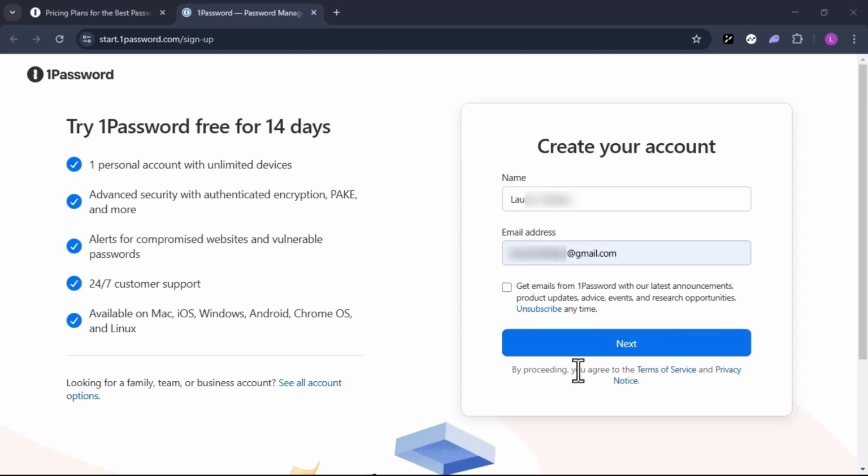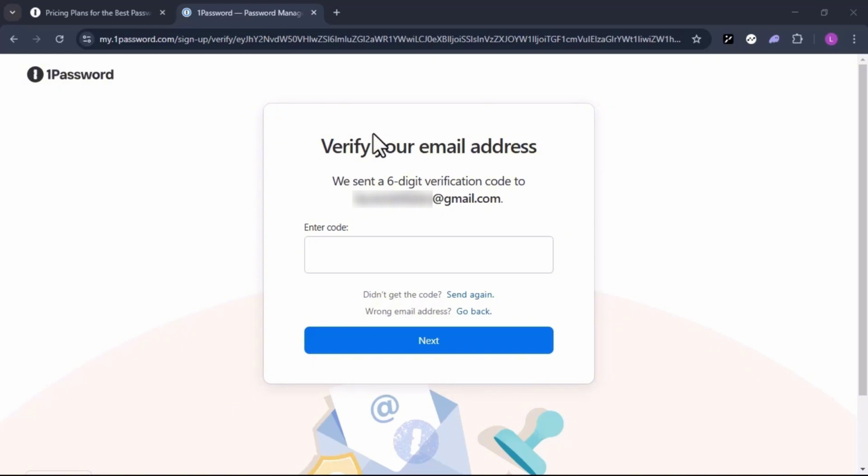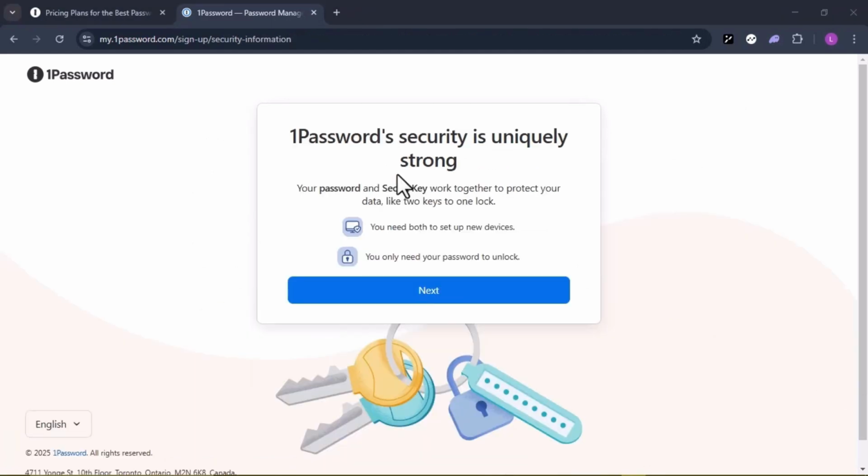So let's carry on. Now a verification code has been sent to my email. I'll have to get the code. The code has been typed in. We'll click Next now. This is basically talking about your secret key and your password. You need both of them to set up new devices, but you need just your password to unlock your account.